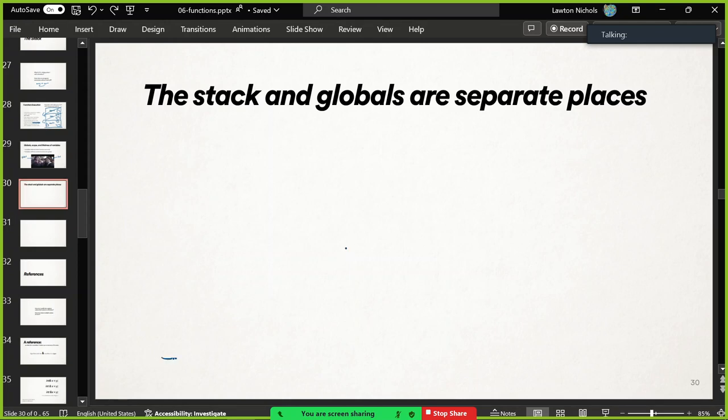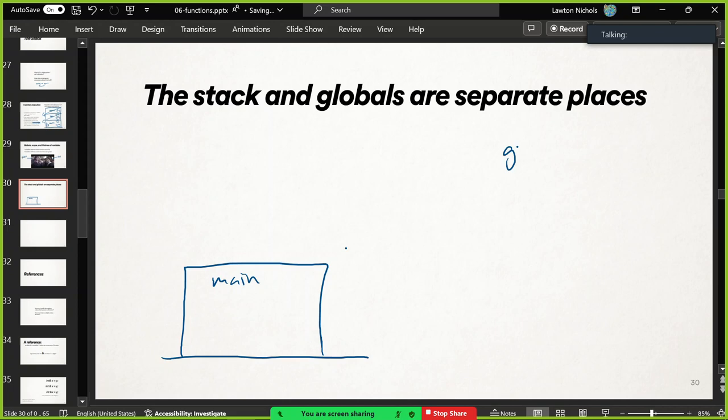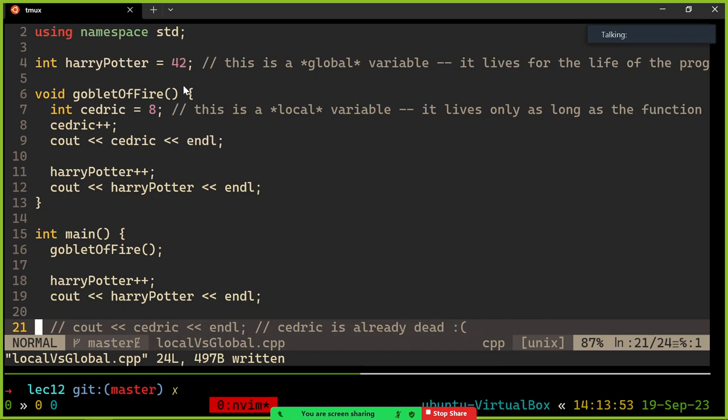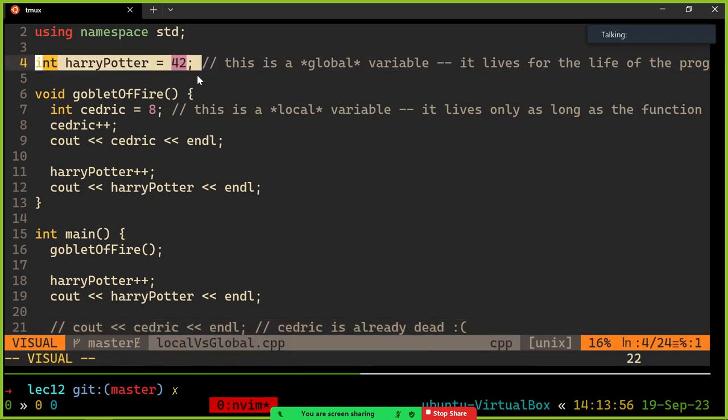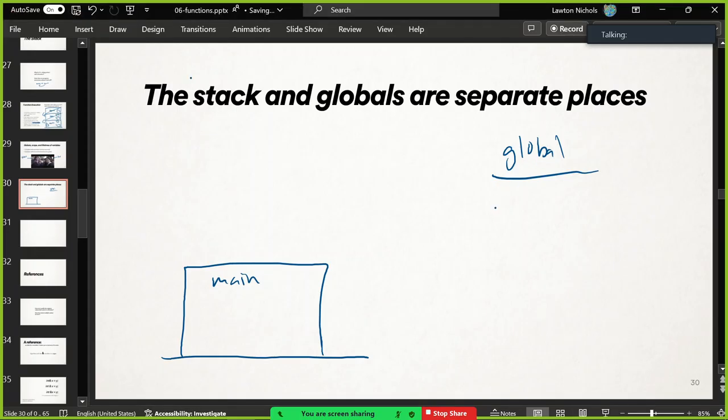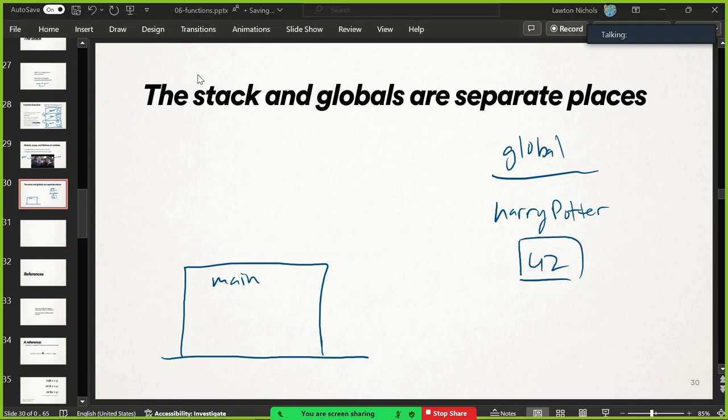So, like, when main gets called, this happens, of course. We make a stack frame for main and all of its local variables. And then there's also a separate place in memory for the global variables, because those never go away. Those need to be over here somewhere else. All right? So, like, at the start of the program, main gets called, and then we set a global variable, Harry Potter, to 42. Both of those things are, like, happening at the same time. So he starts out being 42. And we're in main right now, all right?